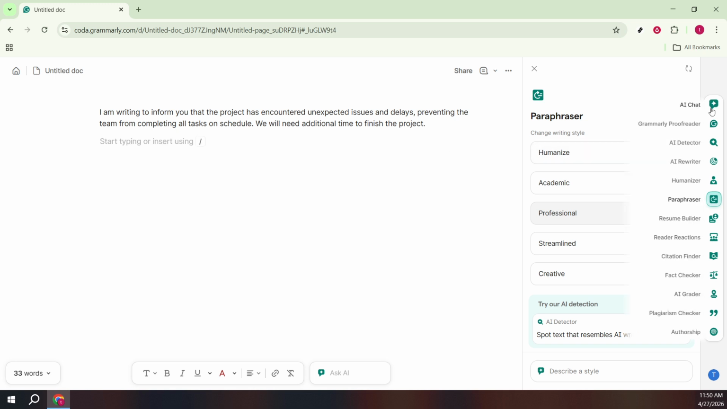That's the process. Open Grammarly, create a new doc, add your title and text, use AI chat with the proofreader and paraphraser, and tune the style to deliver a polished, professional result.